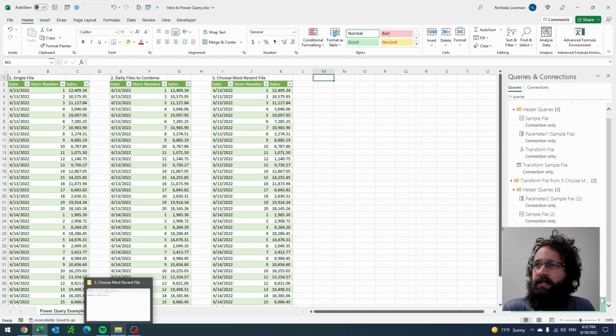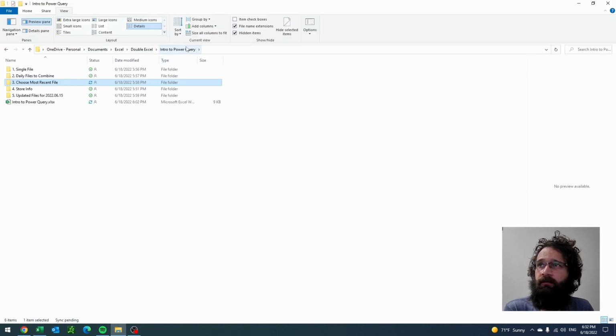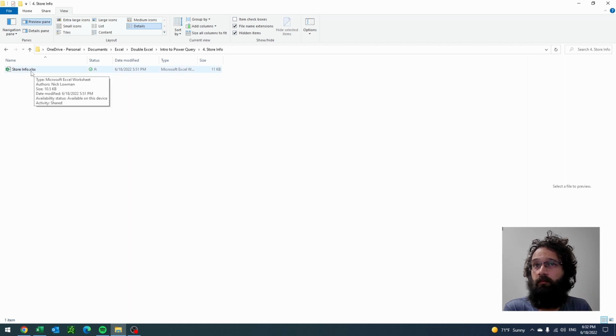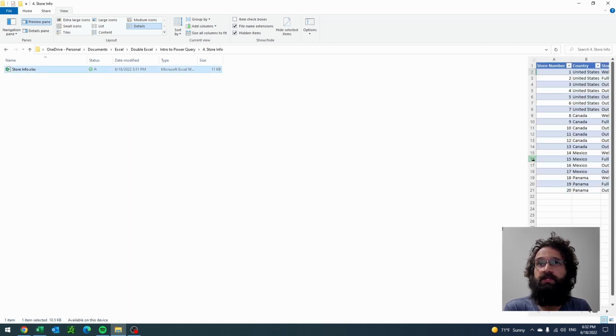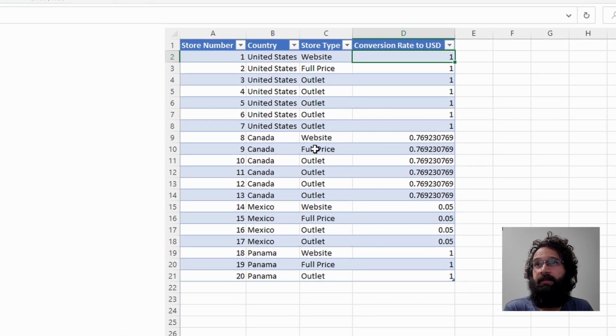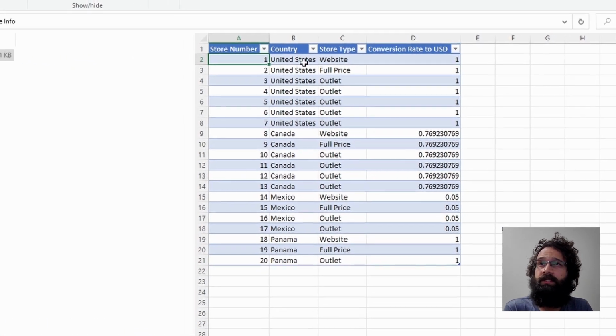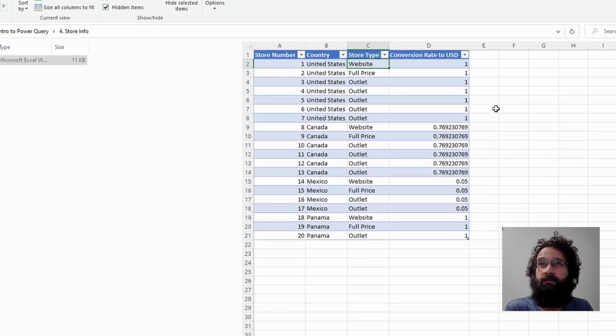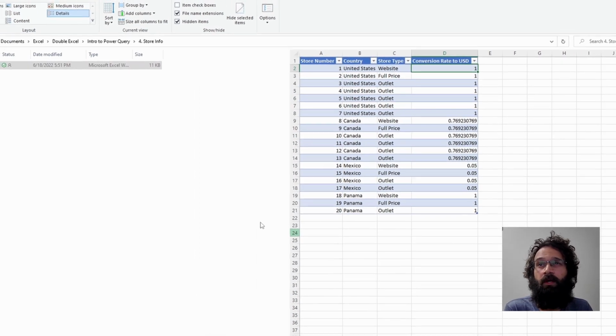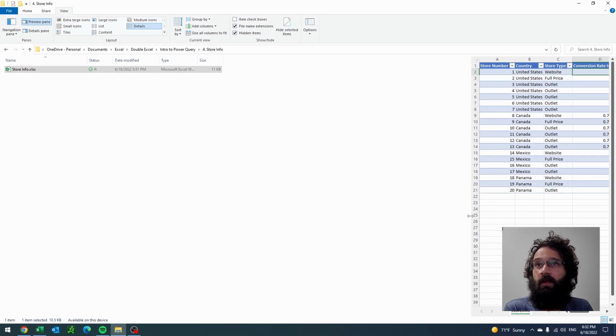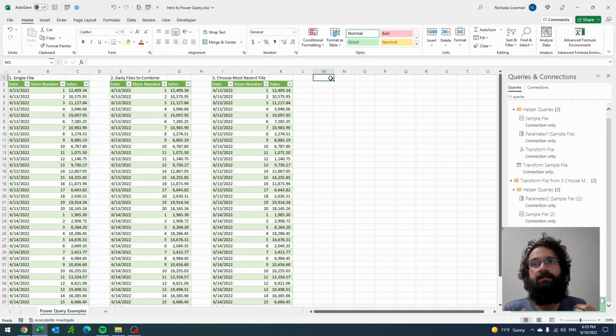So what if we want to take this a step further? Say, for example, we wanted to get more information on what these stores are that we're reporting on. Let's say we have this store info table saved in an Excel worksheet here that has our store number. It has country, what kind of store it is, maybe website, full price, or an outlet store, and the conversion rate to USD. So let's look at how we can bring Excel tables into Power Query, and then how we can make these tables talk to each other in Power Query.